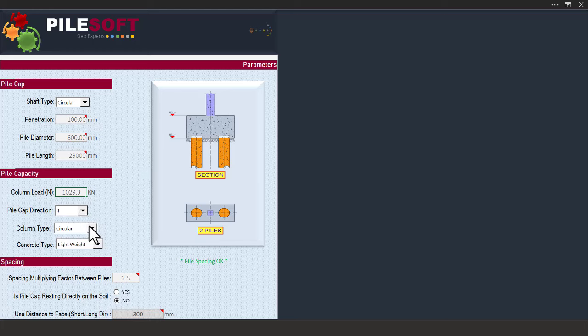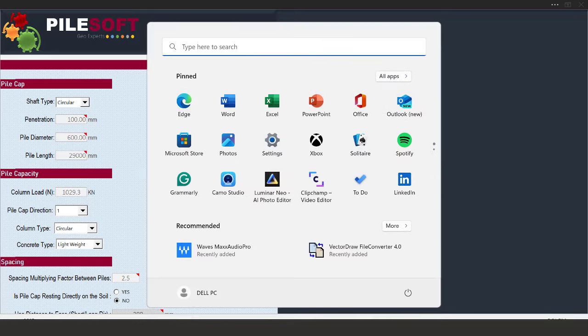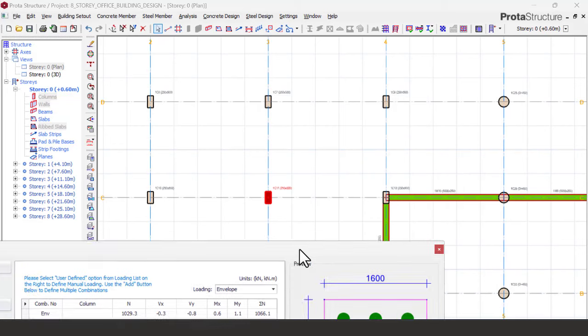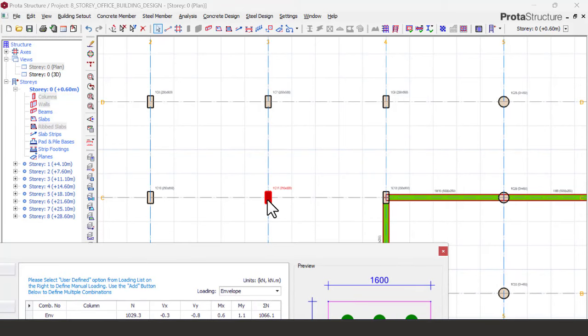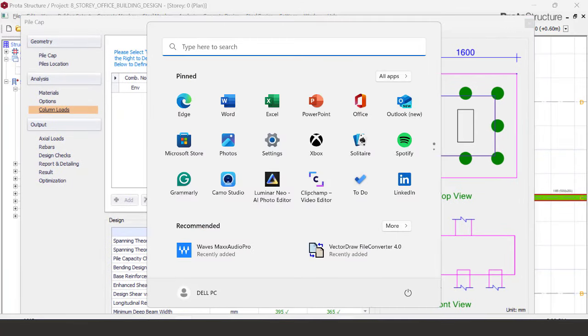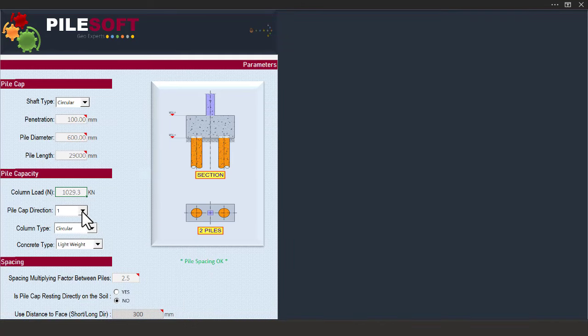Then the next one is the column type, so I'll have to go back to the software to check my column type. You can see that my column is rectangular. So I'll come back to PileSOFT, come here, choose column type and choose rectangular.